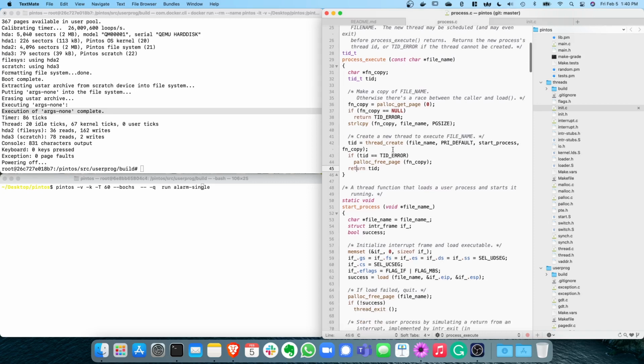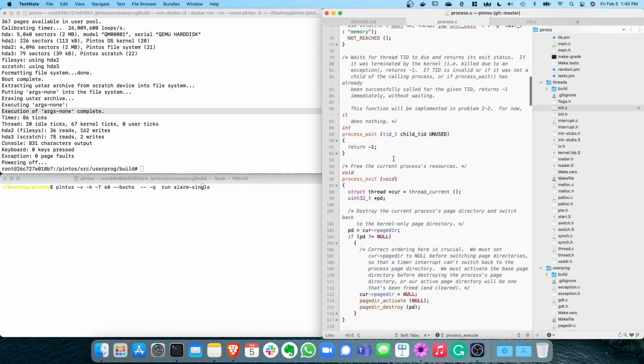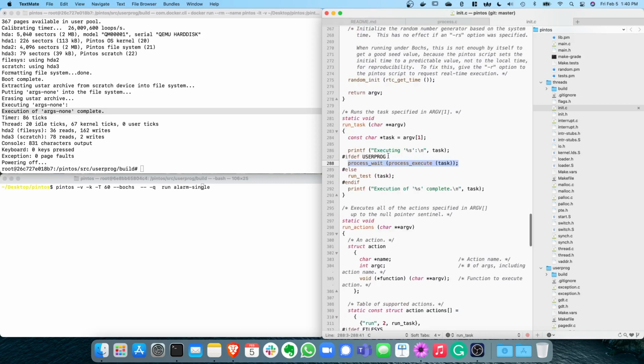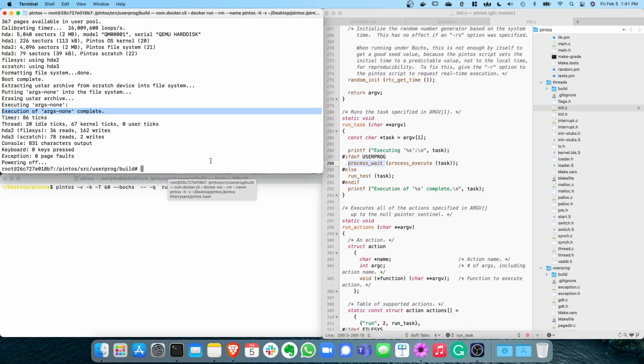But let's look at process wait. When you look at process wait, here's what it's supposed to do. It's supposed to wait for a thread to complete, and it's actually just returning -1, meaning the main thread is not going to wait for the process to execute, and it's just going to finish and then close PintOS, and that's why it's happening here. So the program actually has no time to execute.